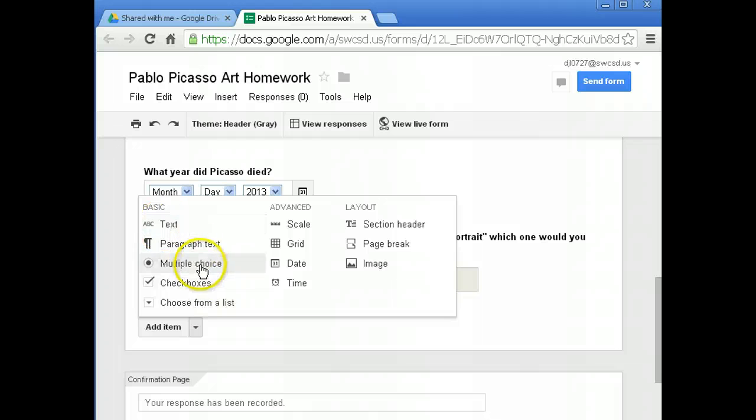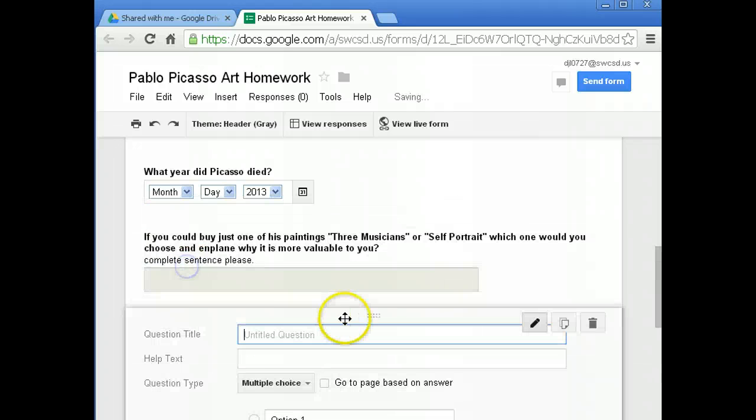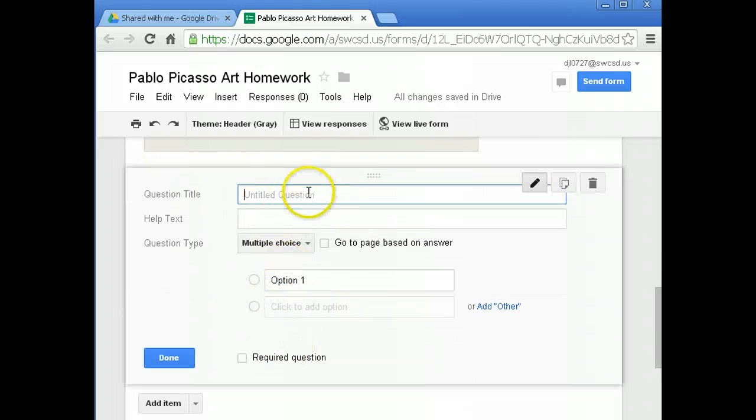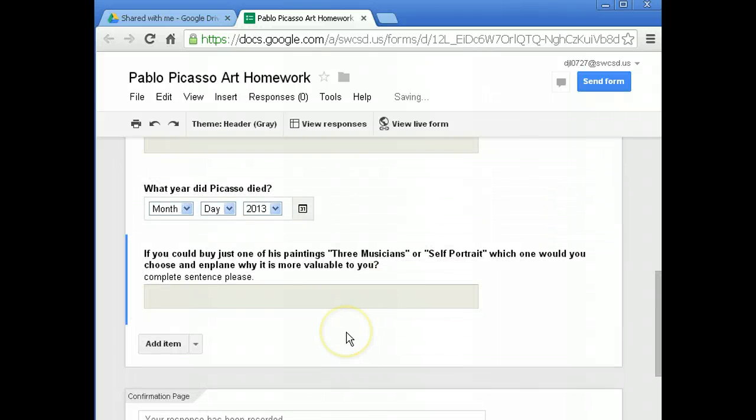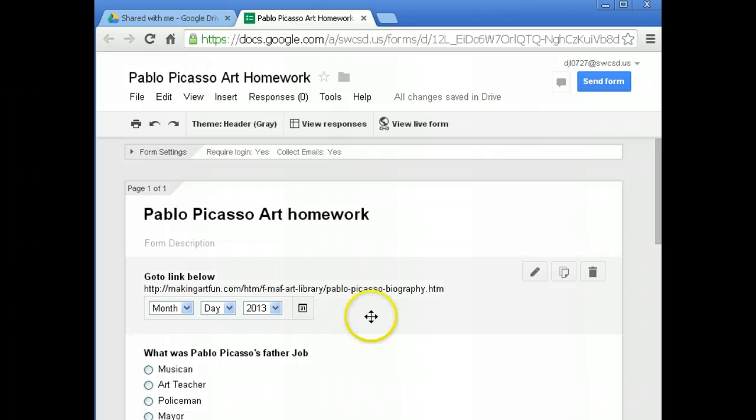So I could add a paragraph, multiple choice. I could do another multiple choice question in here. There's the options. Real simple to use and to set up. And the cool thing about this is I can then send it to students via their email.